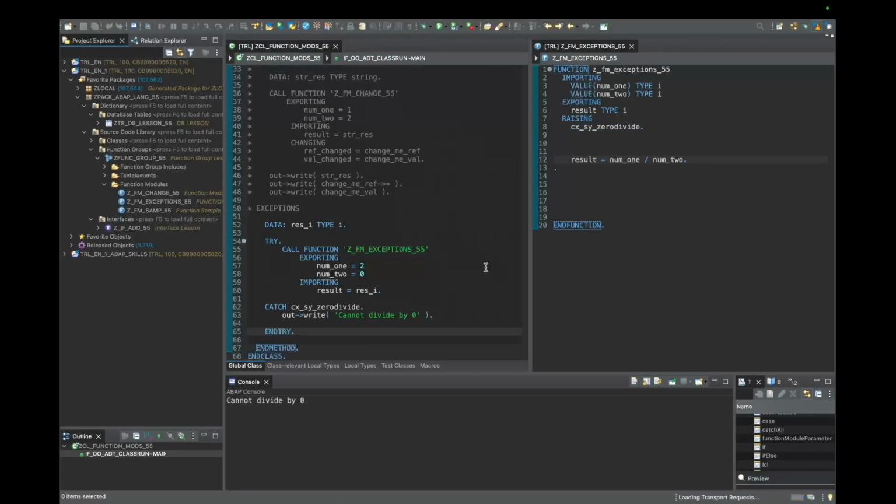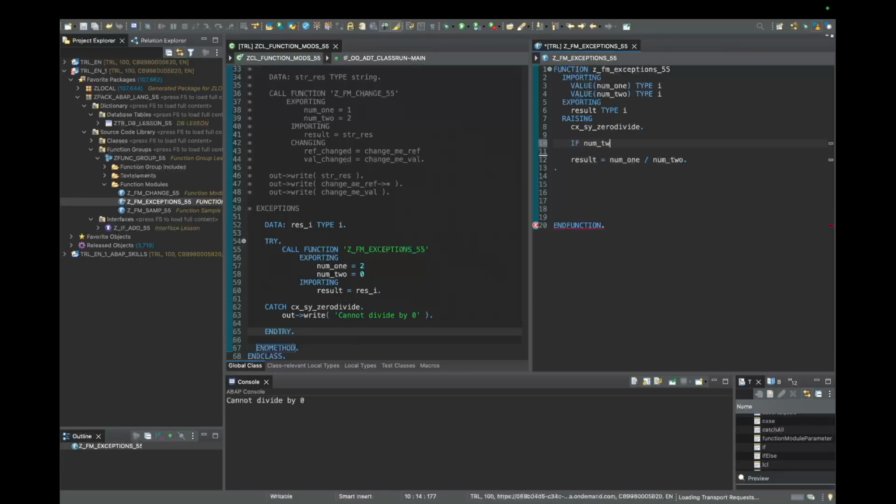What we just did is raise a runtime exception, but what if we want to avoid the runtime exception and raise it ourselves before it happens? So here's how you do it. If we don't want to divide by 0, we'll say if num_2 equals 0, we can end the if, and then say raise exception type, and then the exception type that we're raising.